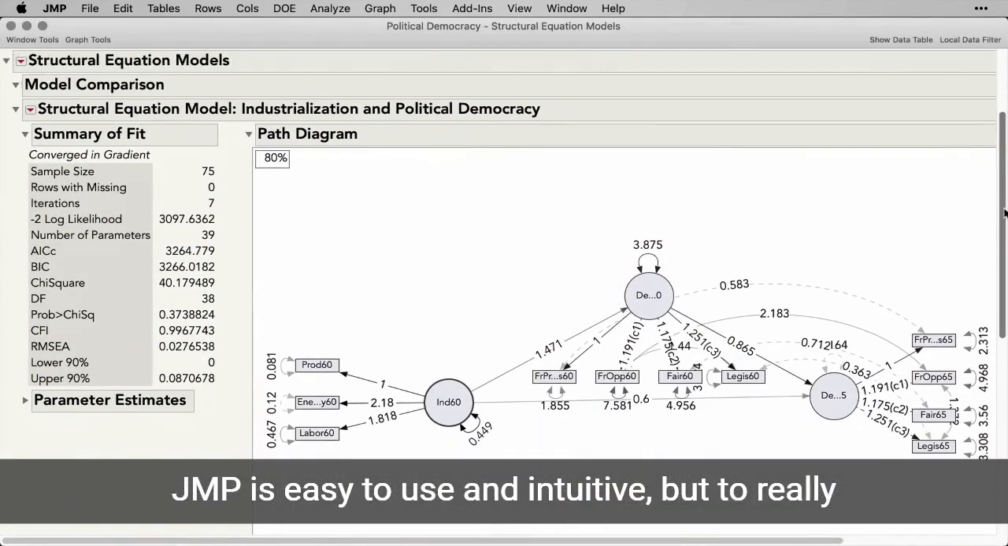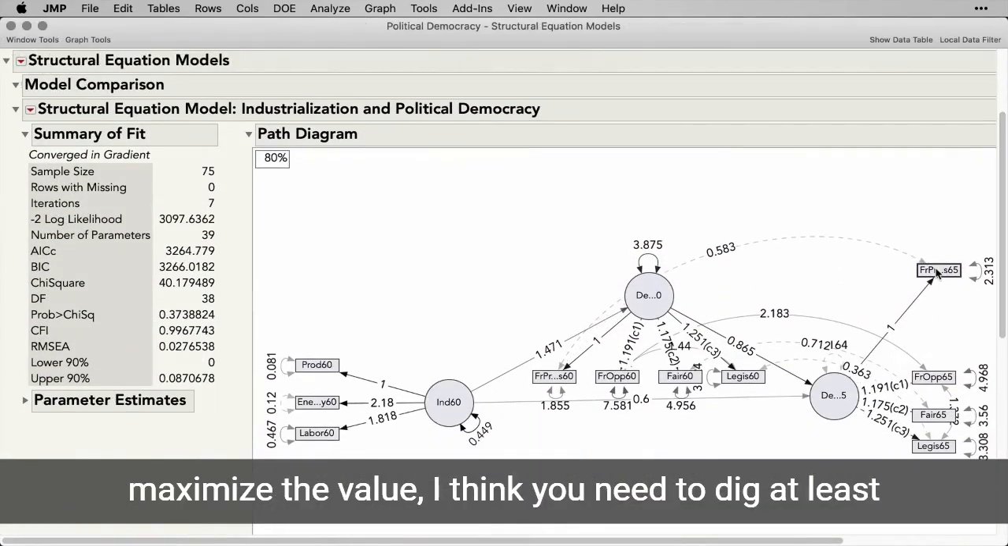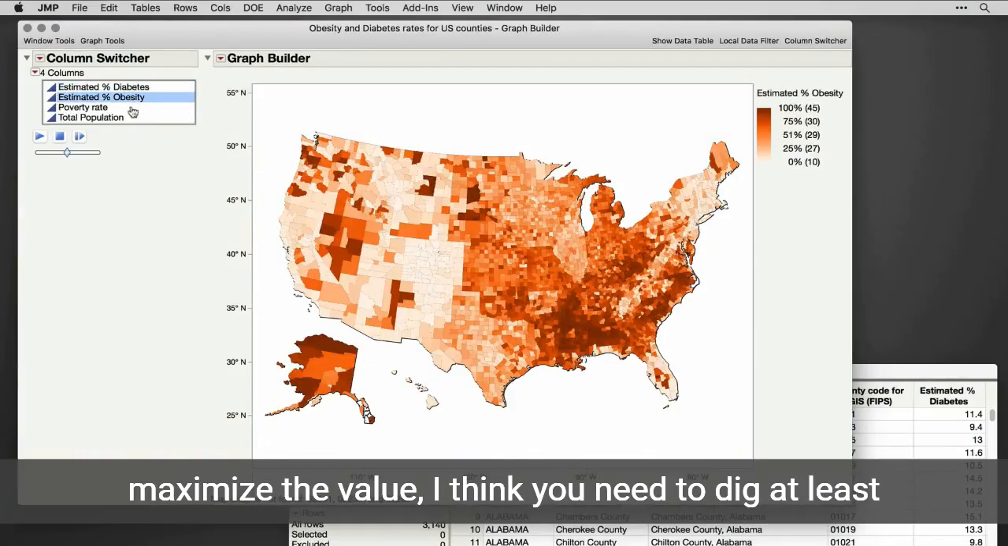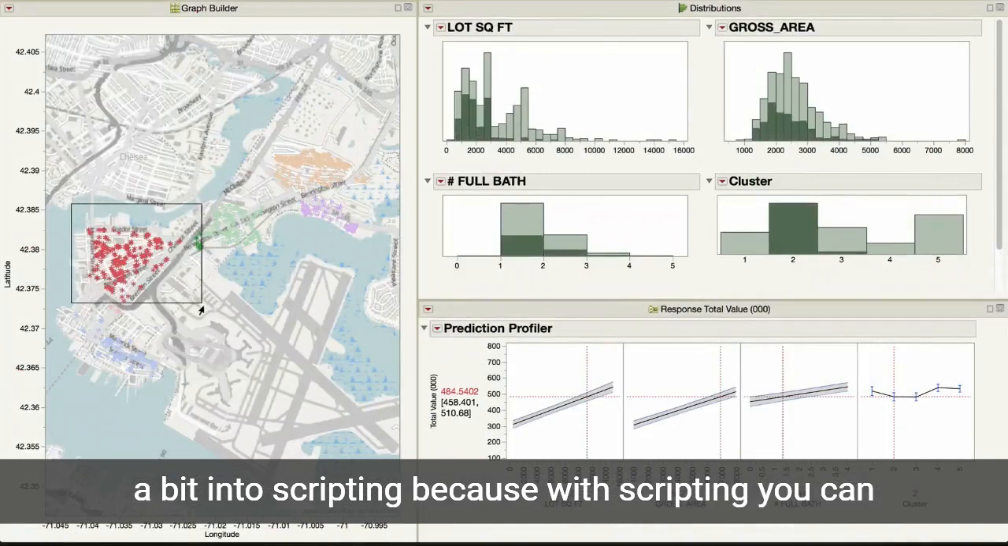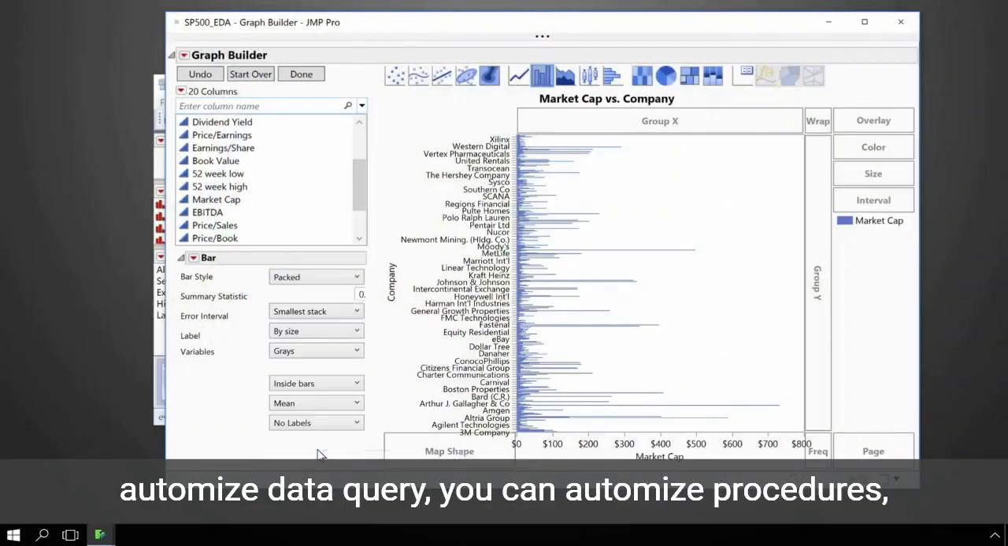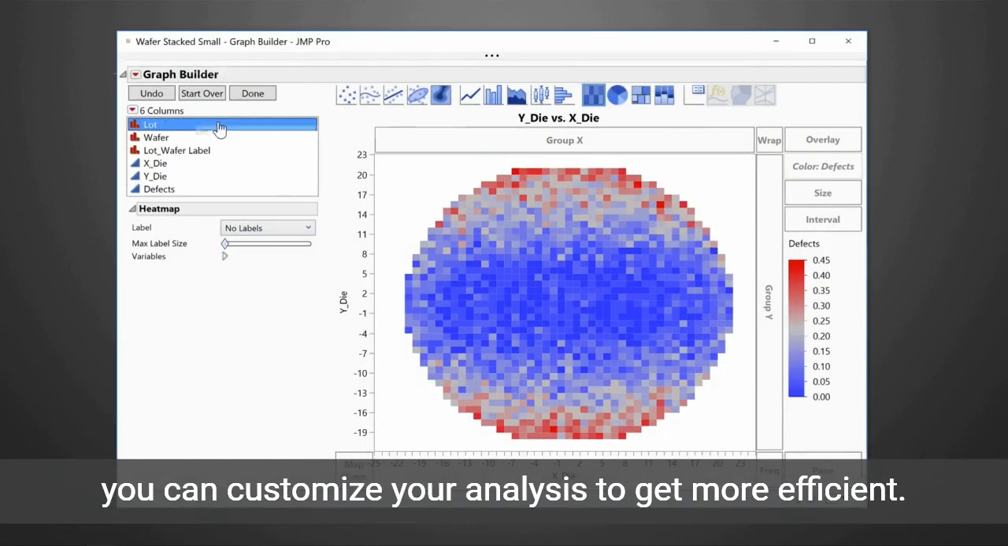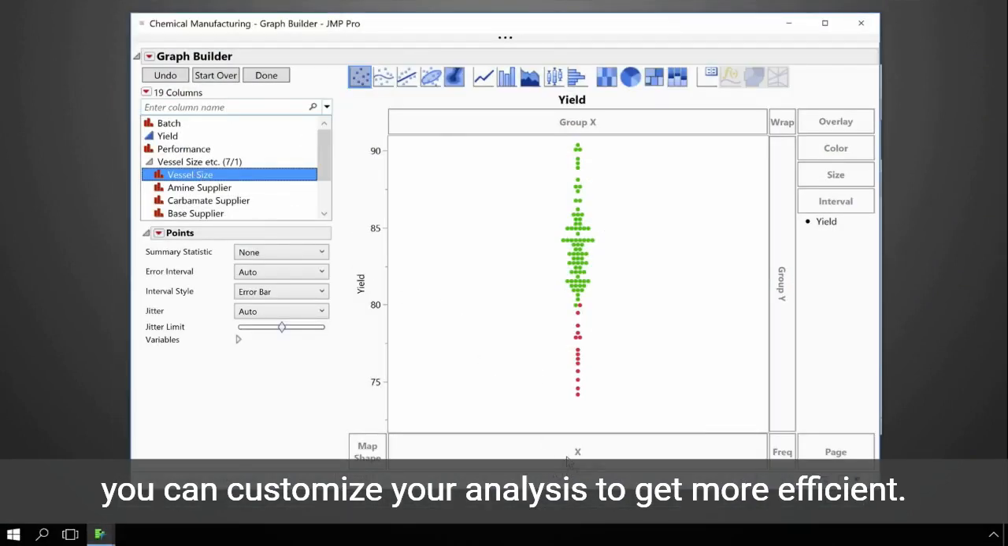JMP is easy to use and intuitive, but to really maximize the value, I think you need to dig at least a bit into scripting, because with scripting you can automate data querying, you can automate procedures, you can customize your analysis to get more efficient.